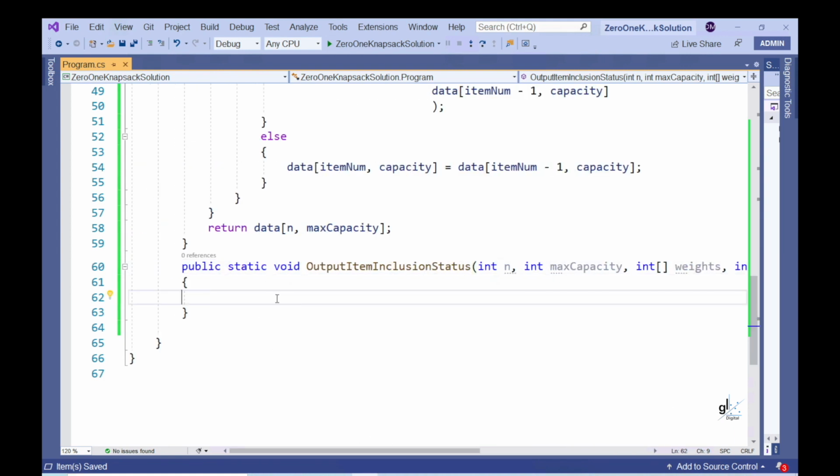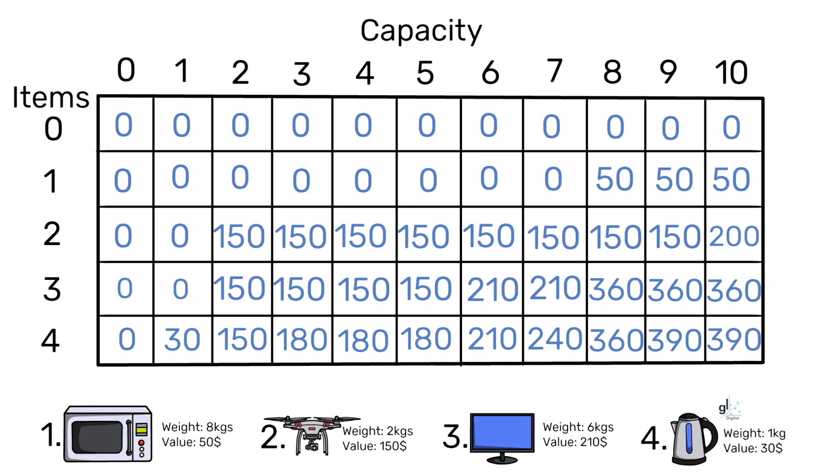So in the method that runs the algorithm that accumulates the relevant data in the data array, the algorithm started from position 0, 0 in the data array and worked from left to right for each row in the two-dimensional array named data, computing relevant values and recording those values at the appropriate positions in the data array. When the algorithm completed, the final result could be found at position n, that defines the number of items relevant to the problem, comma, max capacity. That defines the maximum weight that the container can hold, the container's capacity. So the final result can be found at position 4, 10 of our data array.